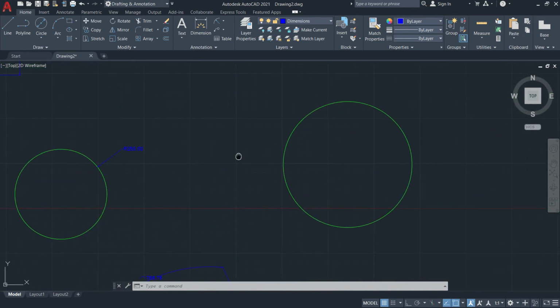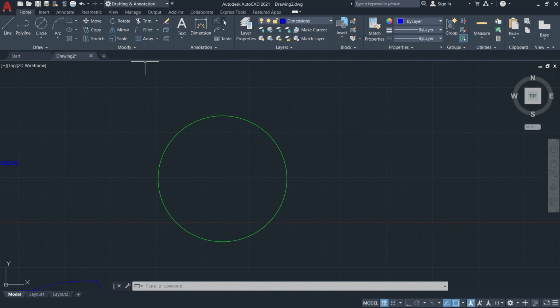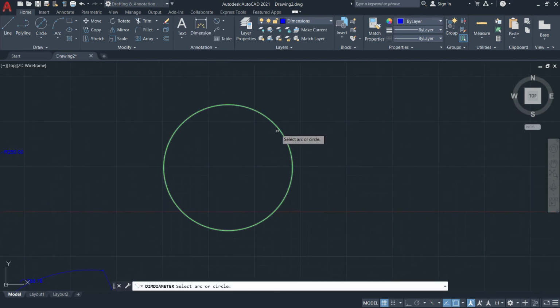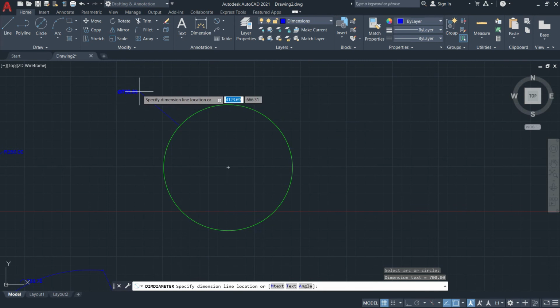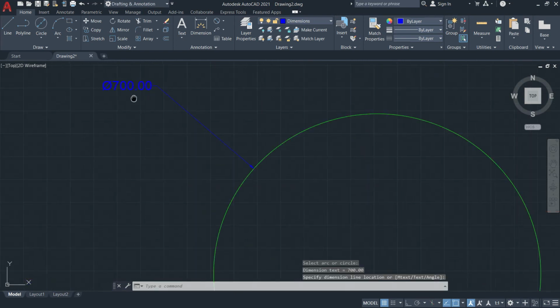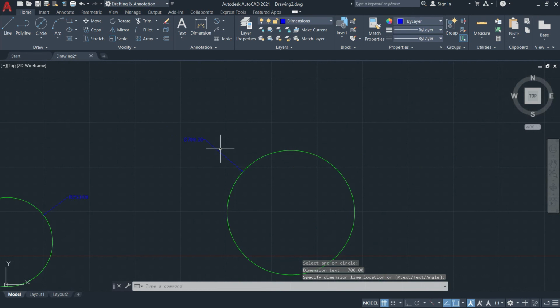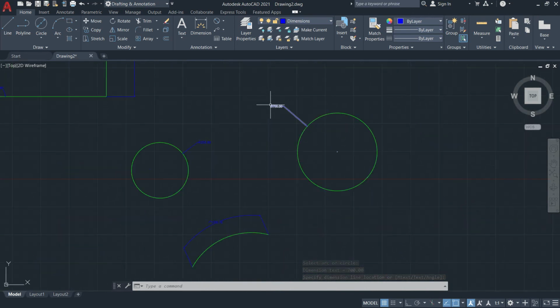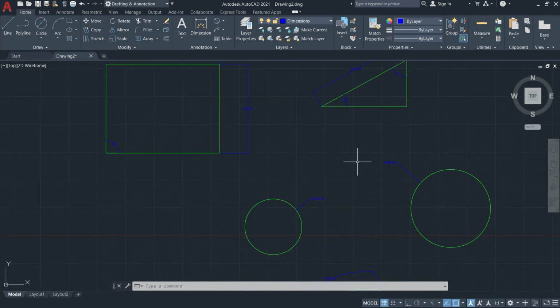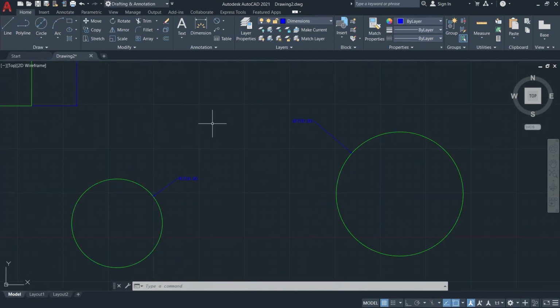And for diameter, you can select the diameter tool. I'll select this one. You can place it here. The diameter symbol is phi. So those are the basic dimensioning tools.